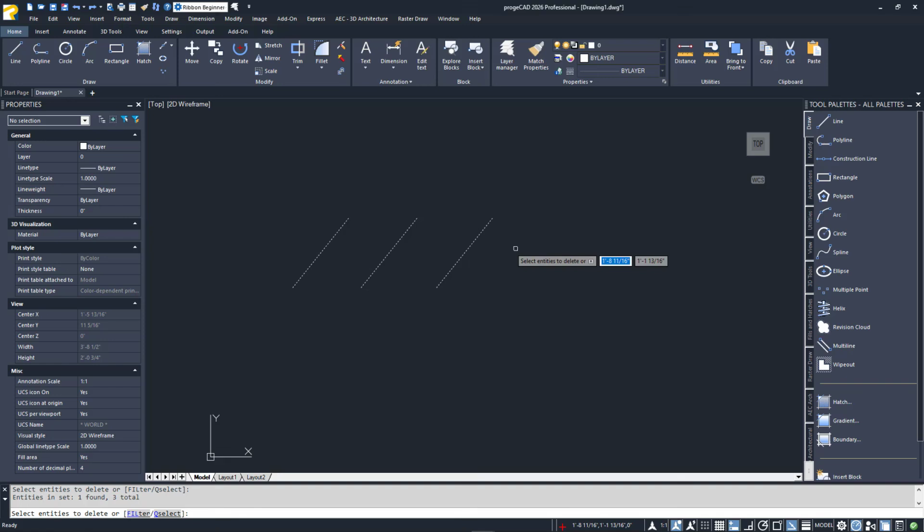your selection set. While still in the Entity Selection mode, you can type R on the keyboard to switch from Addition mode to Removal mode. I'll do that now, and you'll see that the prompt changes to Subtract entities from Selection set. Just click on the middle line to remove it. To change it back, type A for Addition, and I'll be able to select the middle line again.